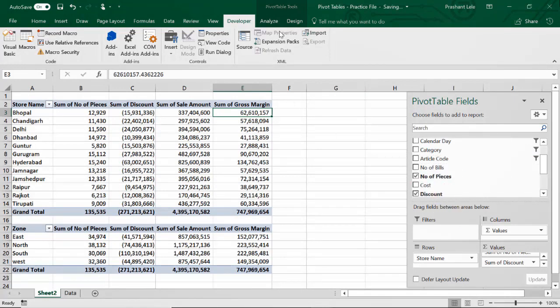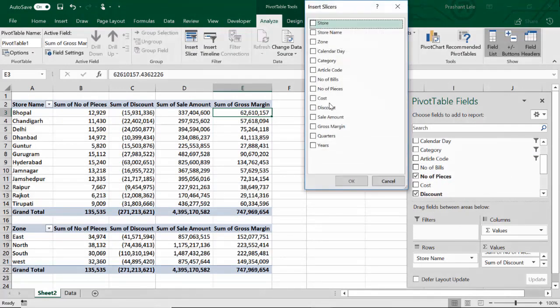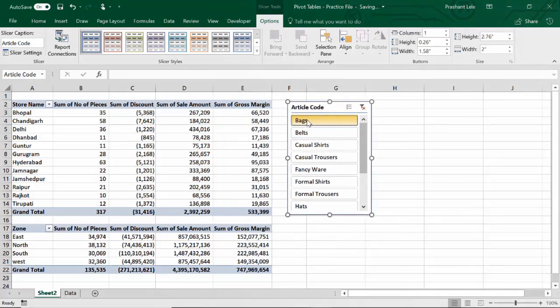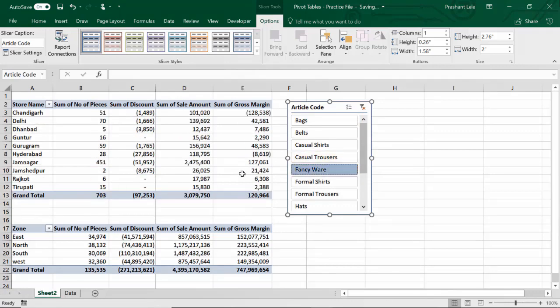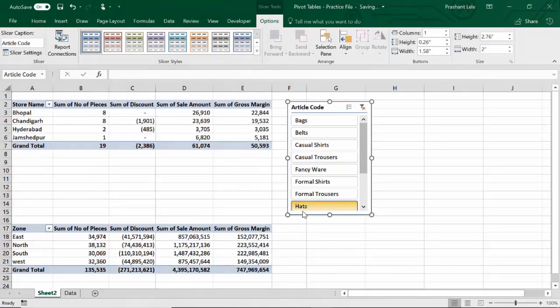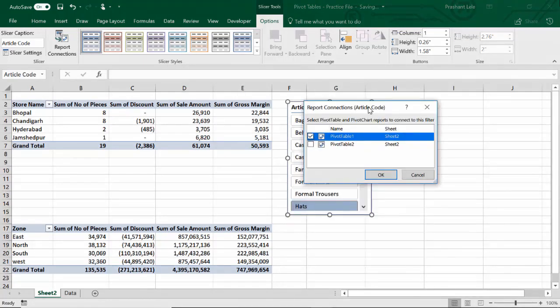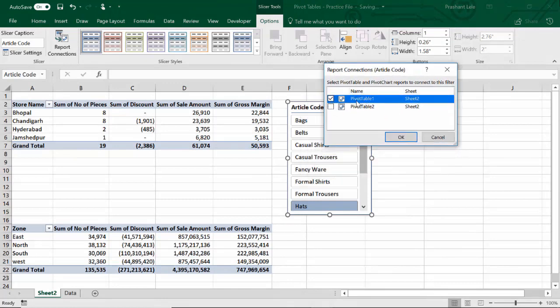Article code, analyze, insert slicer, article code. See, now I am selecting bag, casual shirts and all. Only this pivot table is changing and not this one, because this slicer is connected with this pivot table only. To connect this slicer to both the pivot tables, you need to right click on the slicer and go to report connections. See, here both of your pivot tables are showing, pivot table 1, pivot table 2.